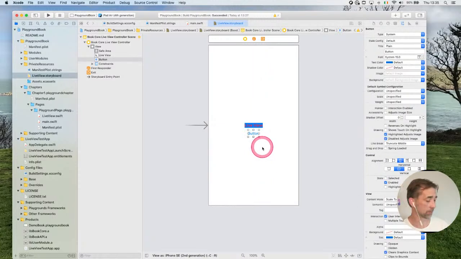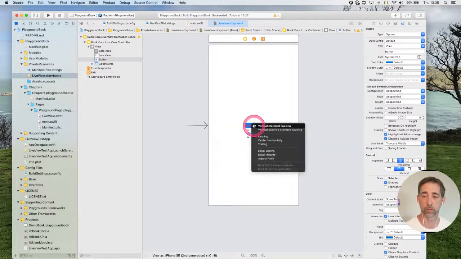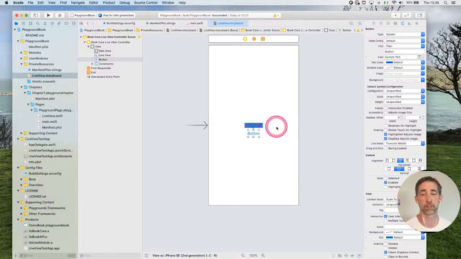And in fact, I want it to stay right below our live view, so I'm going to Control-click on the button and drag up to our view. This may look like complete gibberish to you. I'm just telling it that I want it to be this distance away from that live view label above it. That's all I'm telling it to do. And then I also want the button to be centered inside the view.